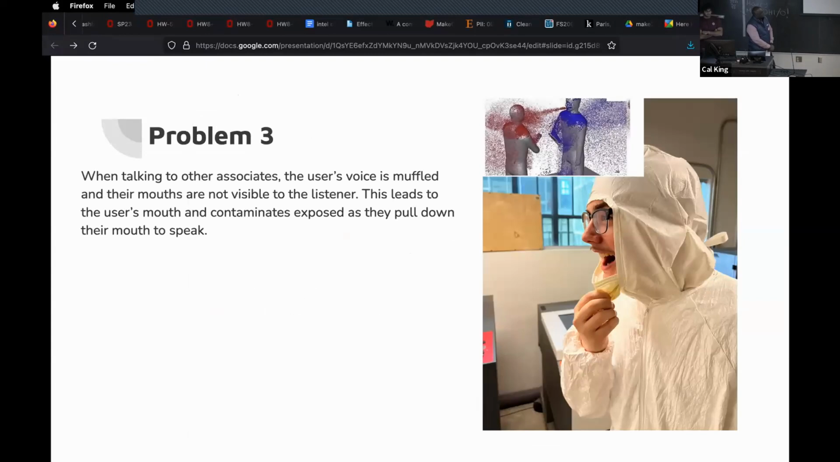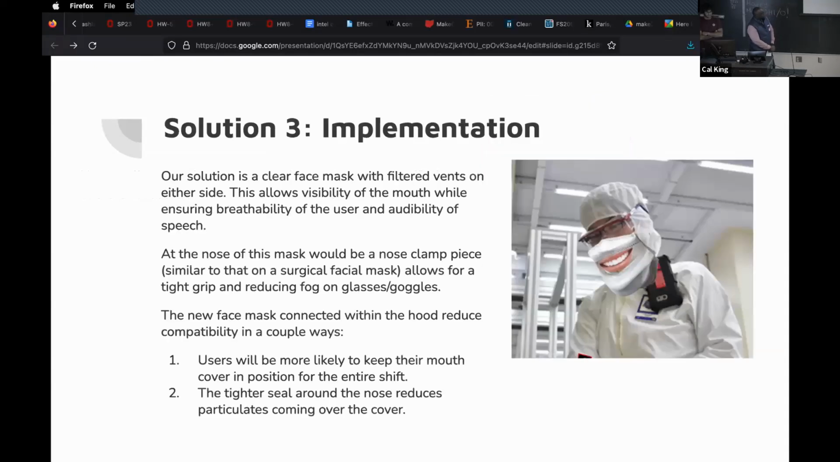Third problem we identified is when talking to coworkers, the user's voice gets muffled, and it's human instinct to pull down the mask, which can cause contamination as a lot of particulate comes out of the mouth. So our solution is a clear face mask with filtered vents on either side, allowing for visibility of the mouth while ensuring breathability of the user and audibility of speech. And at the nose will be a metal nose clamp piece, allowing for a tight grip and reducing fog on the glasses and the goggles.